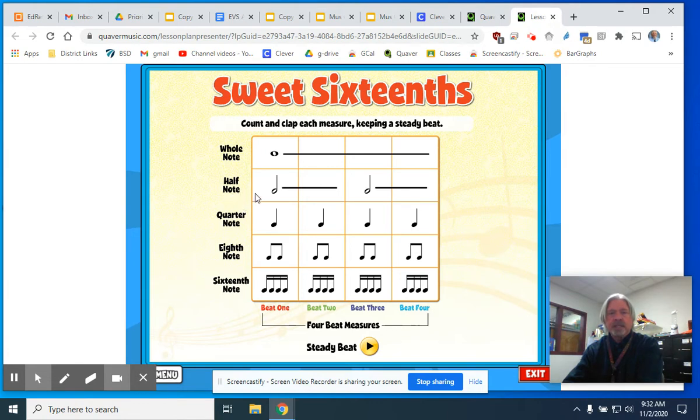The next one is half note, half note, half note. And then the next one is quarter, quarter, quarter, quarter. And then this one, eighth note, eighth note, eighth note, eighth note. And then if we see 16ths, which we usually don't see very often in second grade, but sometimes we do see them, it's going to be one e and a, two e and a, three e and a, four e and a. Okay.